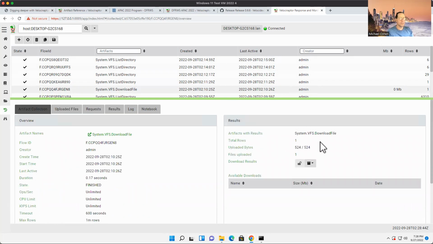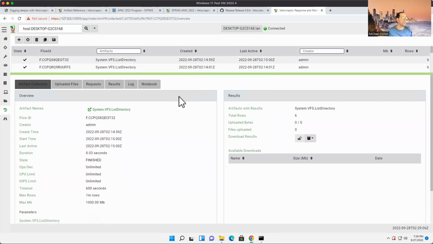Here we can see the summary of the results of what this collection gave us. It collected this artifact, and it gave us one row and 6 bytes in this case, because we are uploading the file. And this one, list directory, collected 6 rows and didn't upload anything. So we've got the options here. This is basically what queries do.